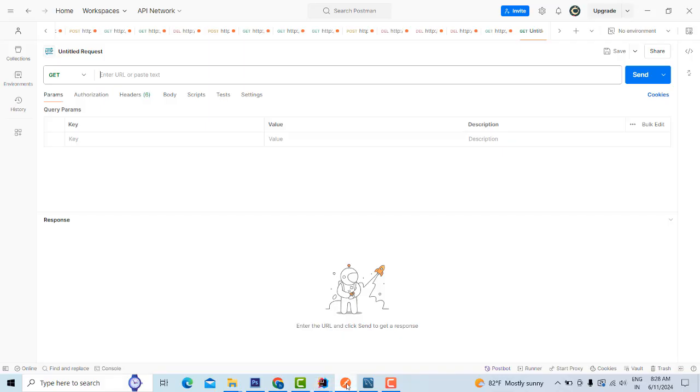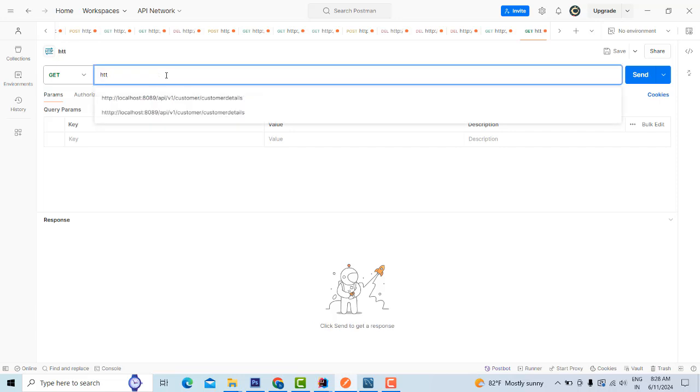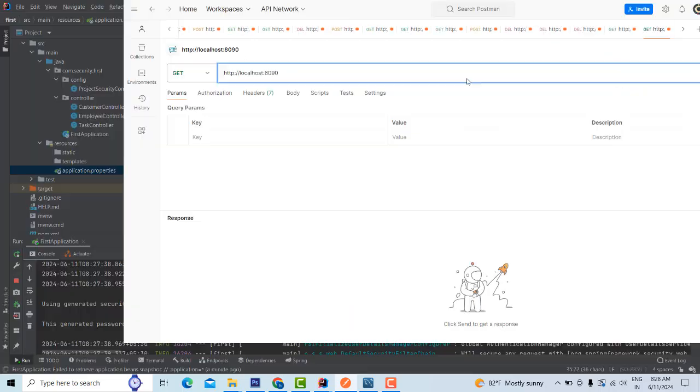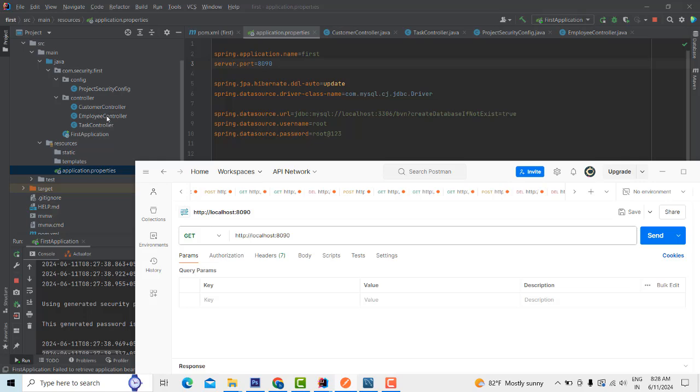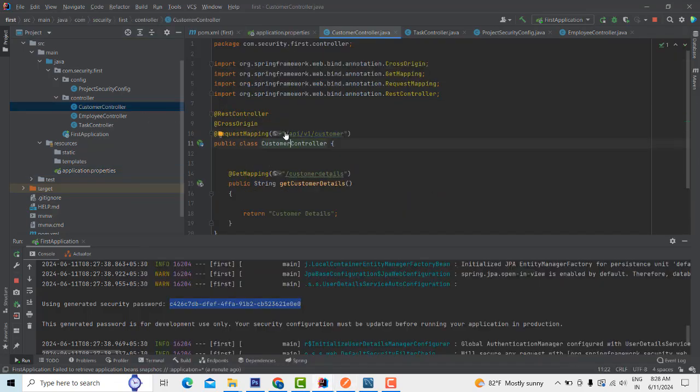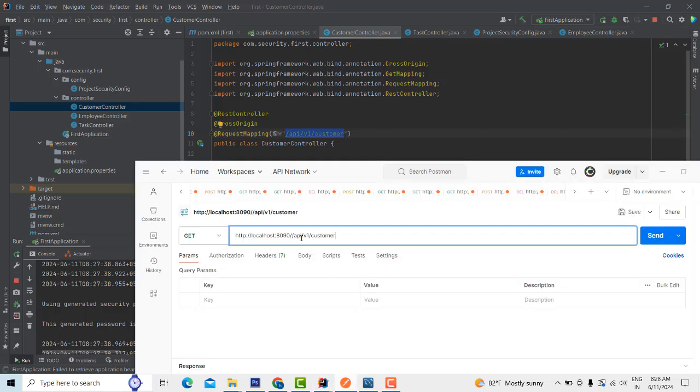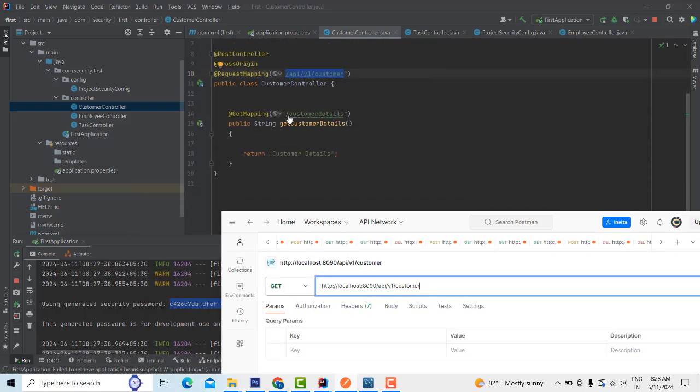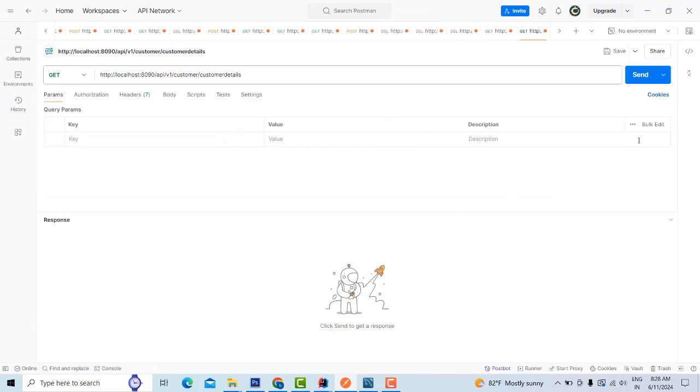First you have to get here HTTP localhost 8090 port, after that you have to implement the security, which is this one API. This one API is customer. So for security you have to implement here slash. Okay, now here get method. So this is the endpoint, this is the custom endpoint. You just copy this custom endpoint and paste it over here. Right, now let's click on this.